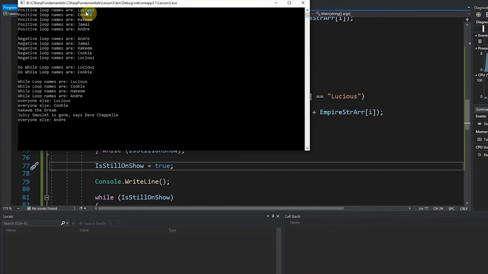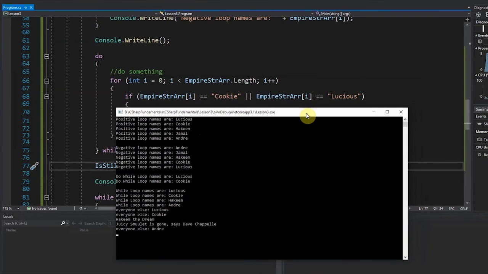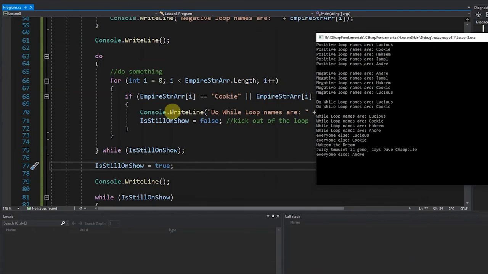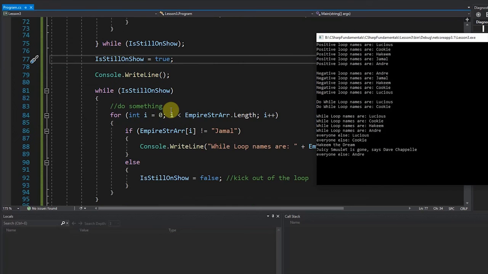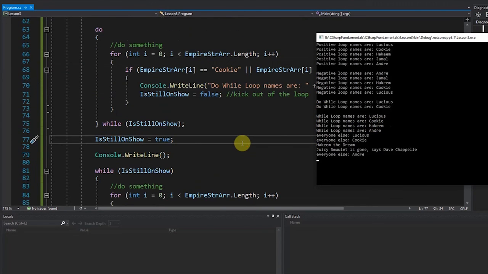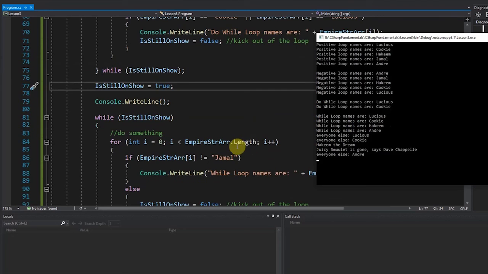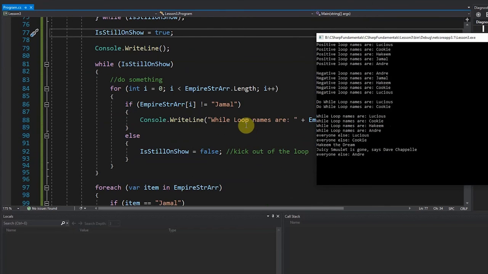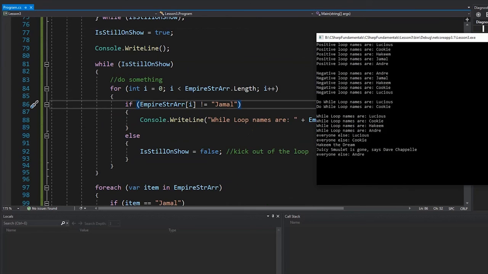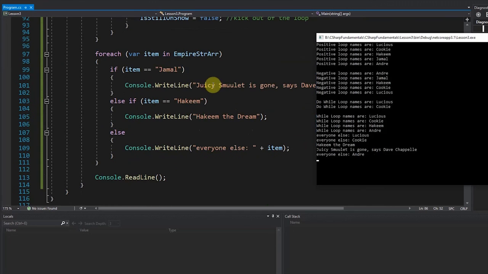So our positive loop names are Lucius, Cookie, Hakeem, Jamal, Andre. Our negative loop names are the reverse ones, Andre, Jamal, Hakeem, Cookie, Lucius. The do-while loops, because of the conditions we have in there, are just going to be Cookie and Lucius. The while loop names are going to be not Jamal, because we have not equal to Jamal in there. And our for loops are going to say Juicy Smouye is gone, Hakeem the Dream, and everyone else right there.